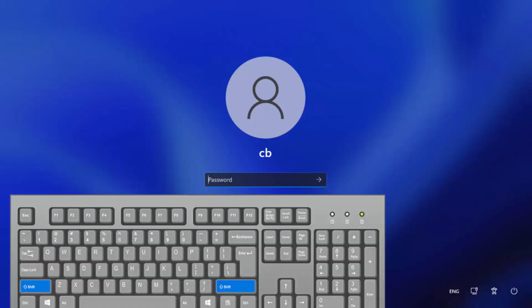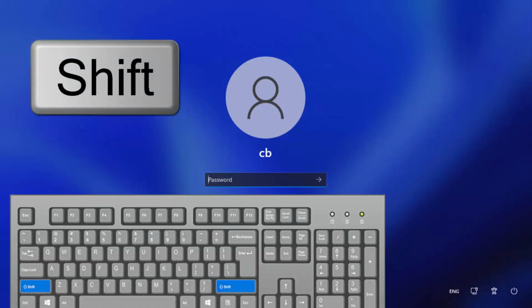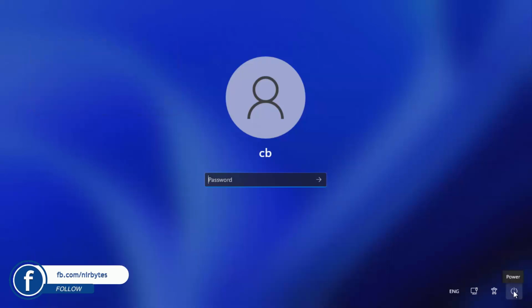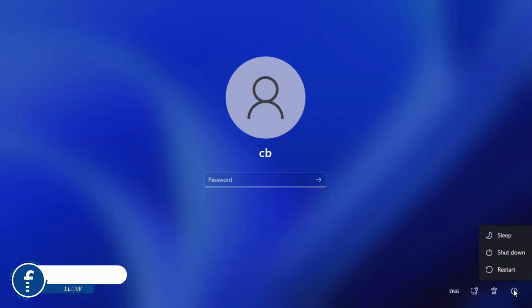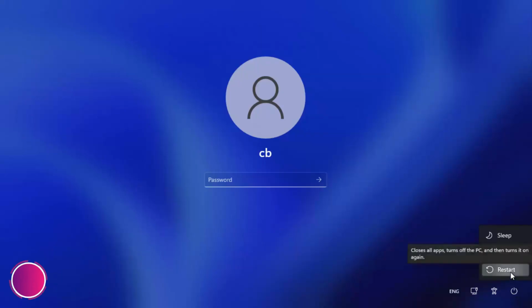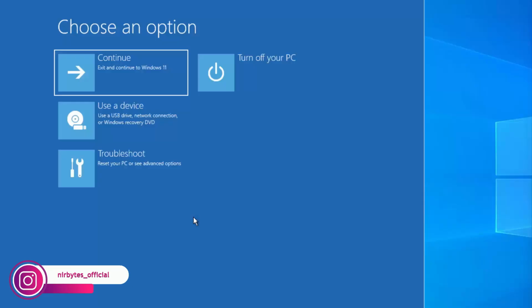So first, here you need to press and hold the shift key on your keyboard. Now here you can find the power option. Here you can see, guys. Now here you need to hold the shift key on your keyboard and click on restart, and it will restart your computer into this mode.